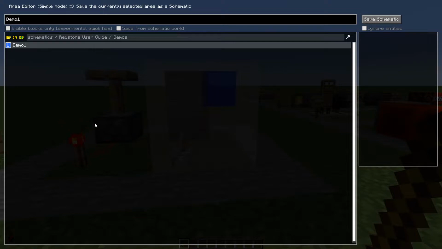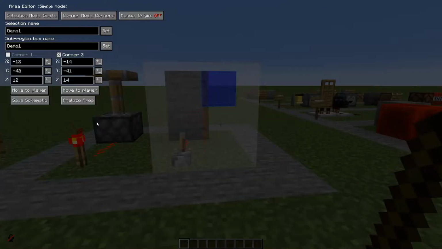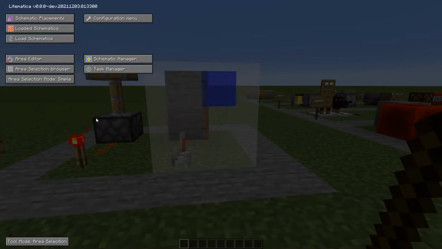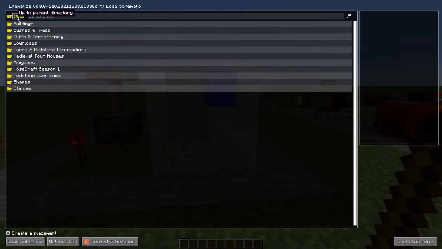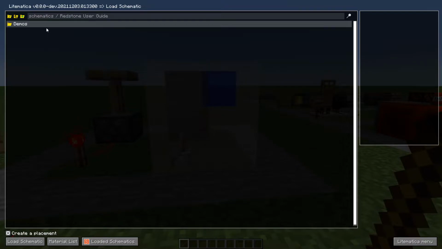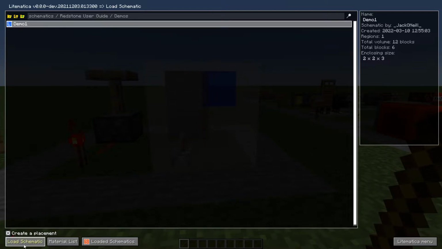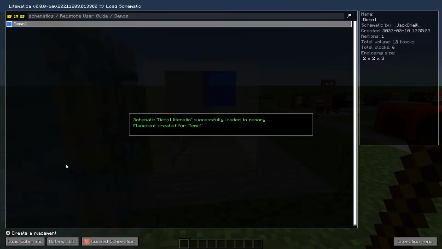If I want to load this schematic and use it for stuff, I need to escape my way out of here and out of the area editor and go to load schematics. It's the same here. You need to actually browse your way into the folder where you saved it. Then I select it and load schematic.